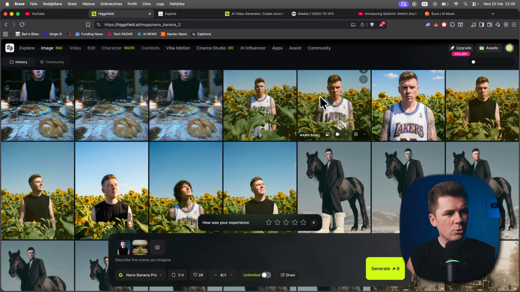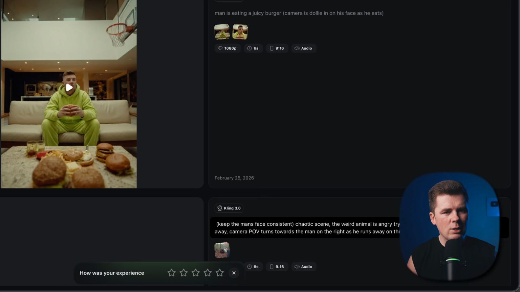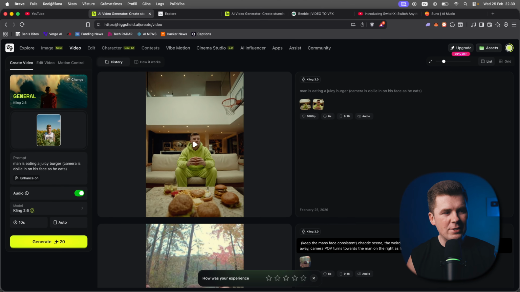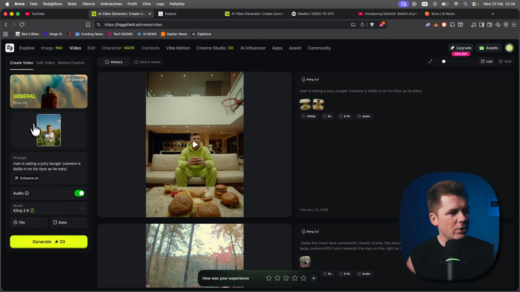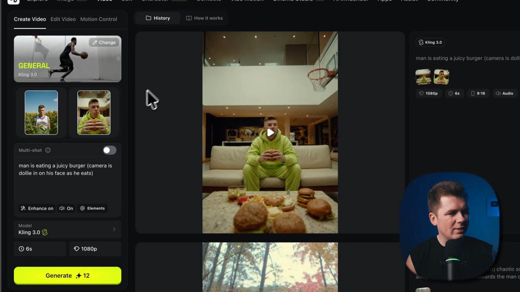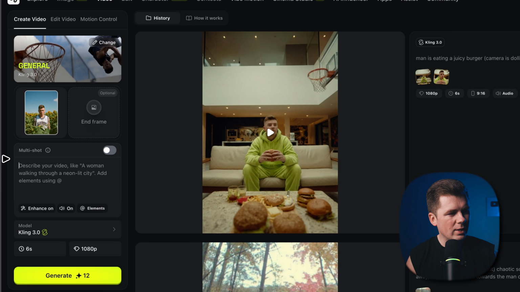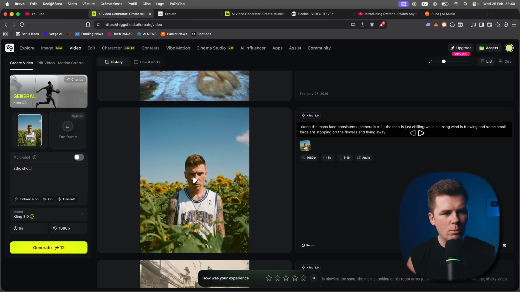So the next thing is you create an image, you click on it, then you automatically can press animate. You don't have to go to other websites. So Higgsfield has it all. And here you will see I'm using KLING 3.0 because the audio is really great. The visuals, the video looks really, really realistic. And here you will write the prompt, or here was the specific prompt. Keep the man's face consistent. So I want it to keep consistent, so it looks like me.